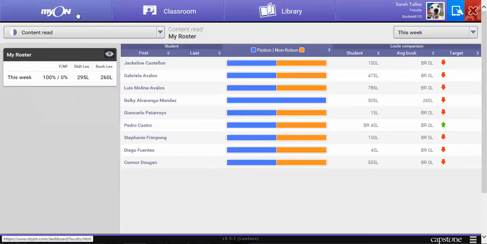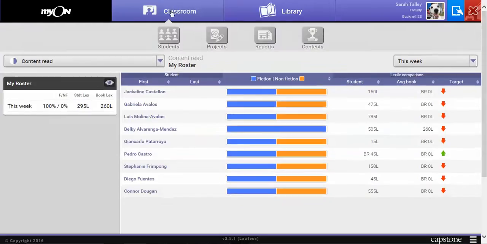So this is just a quick snapshot. This isn't even in the reporting category. It's just a quick way you can see how your students are doing. To create groups and look at your classroom a little more closely, we're going to click on the Classroom tab. From here, to create our groups, we're going to click on Students.